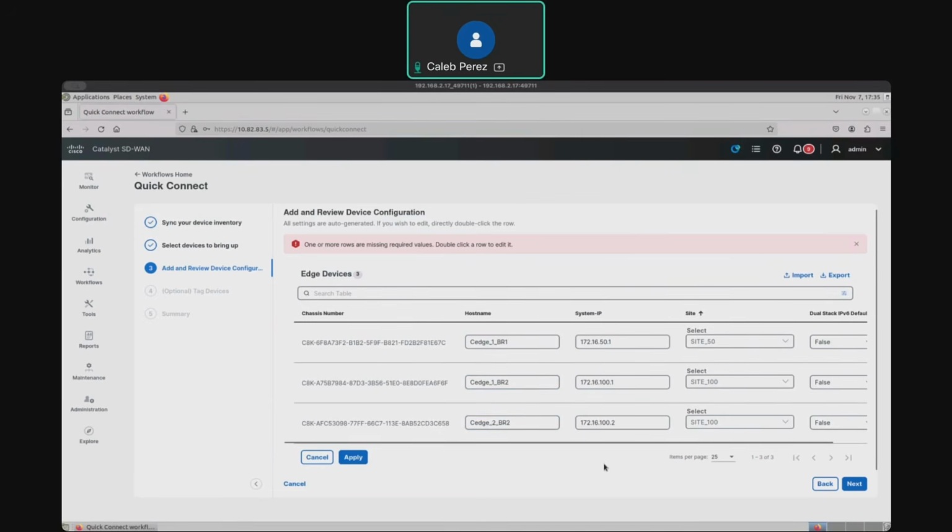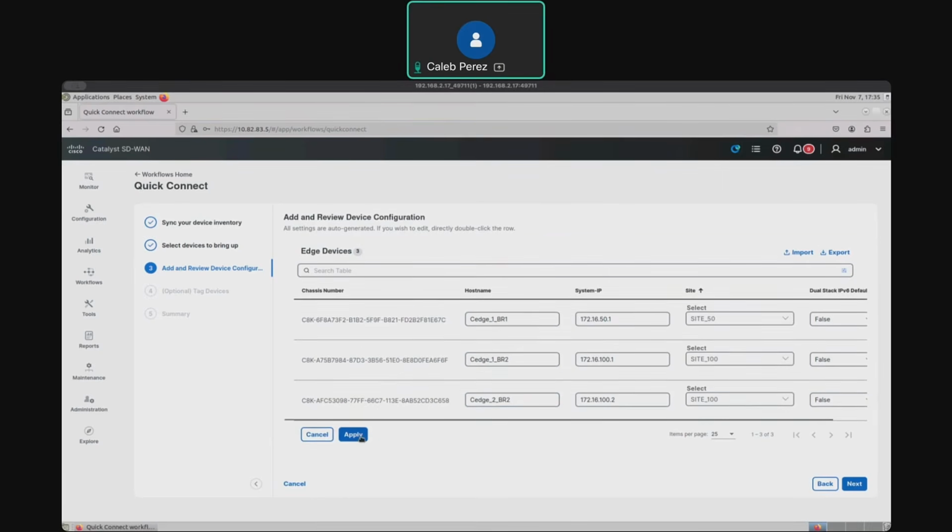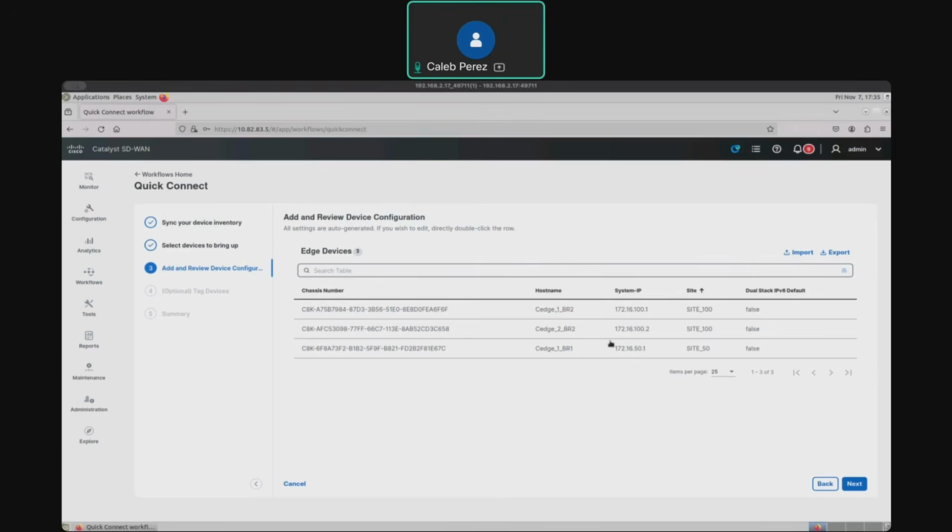Okay, let's try one more time. I need to apply the changes. I'm not quite sure if the only thing that is required is the system IP. After we save, we have the host name, the system IP, the site. I didn't save. That's the reason why I couldn't move to the next portion. Okay, so let's press next.